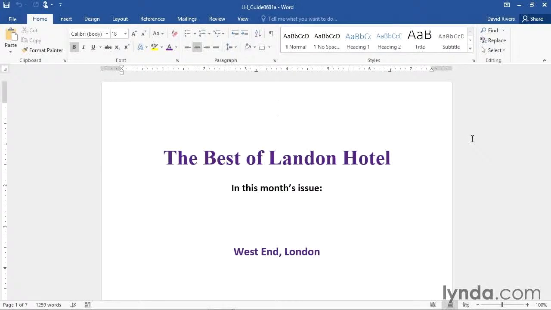One of your main goals when creating documents here in Word 2016 is to create documents that are easy to read. To achieve optimum readability, you should use a consistent look and feel, and the easiest way to get that is through the use of themes and styles, and we're going to talk about that in this chapter, beginning with themes. You can see I've opened up a file already called LHGuide 0601A.